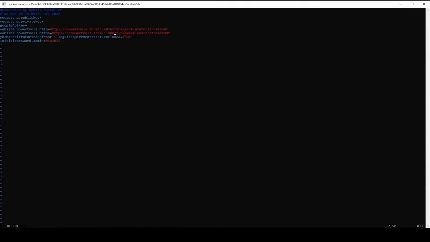What does he do about his back office though? His back office doesn't, yeah, so use this port. This mapping is just for our storefront site, not for our back office or HAC. Okay, cool.